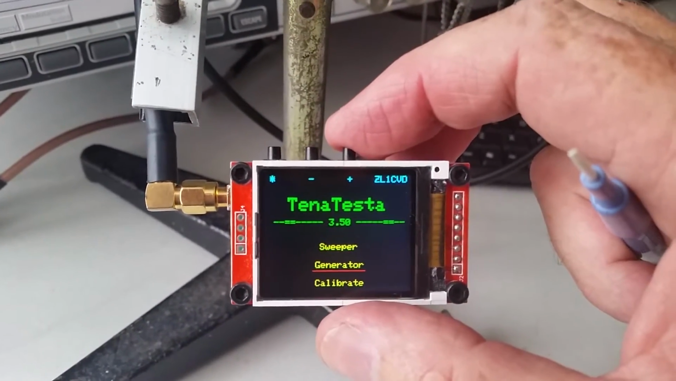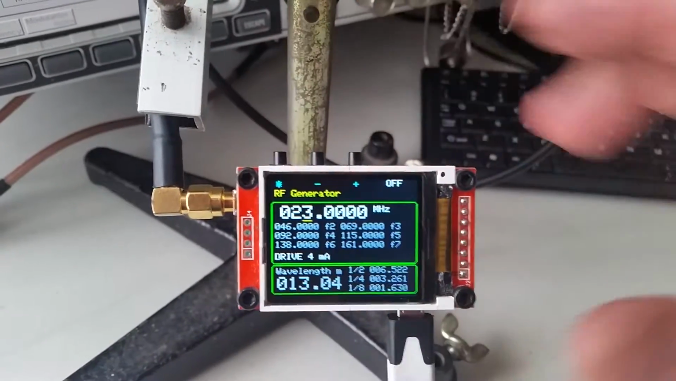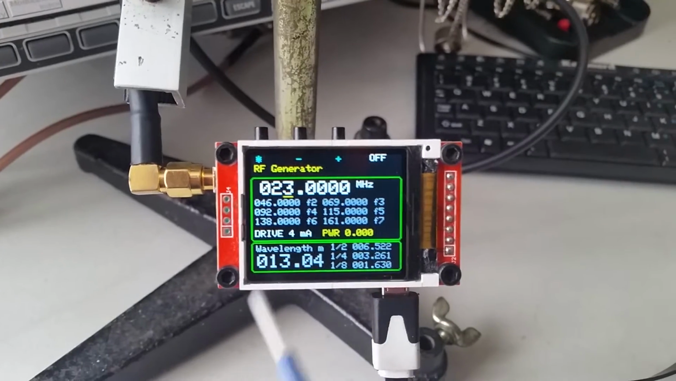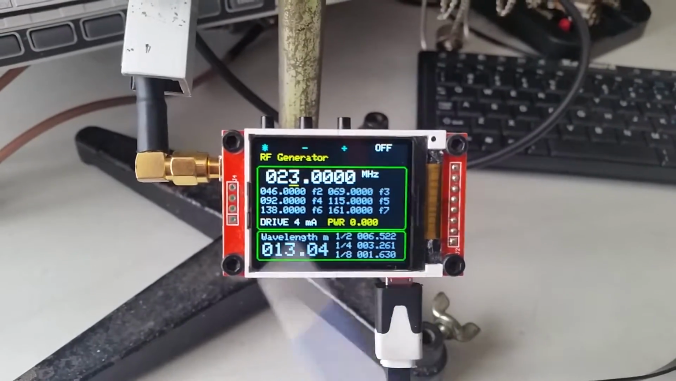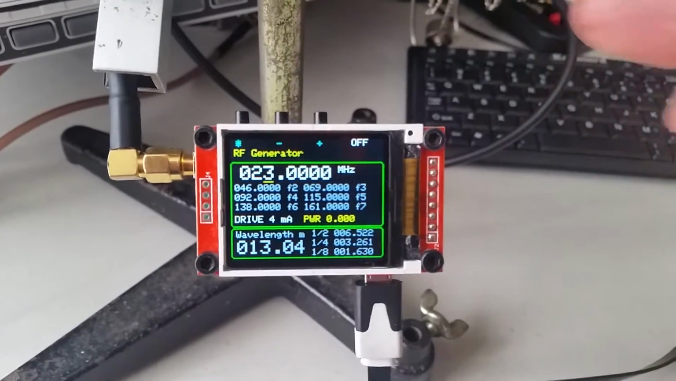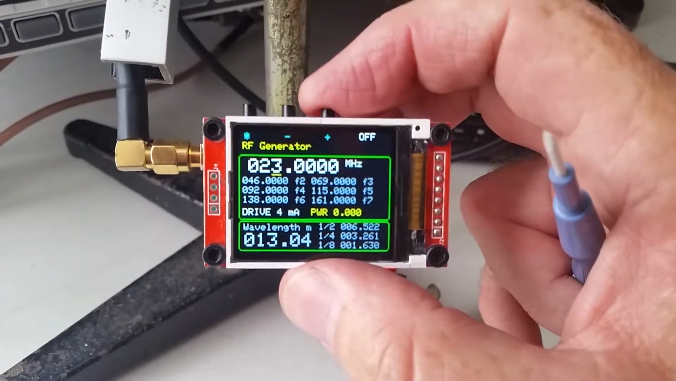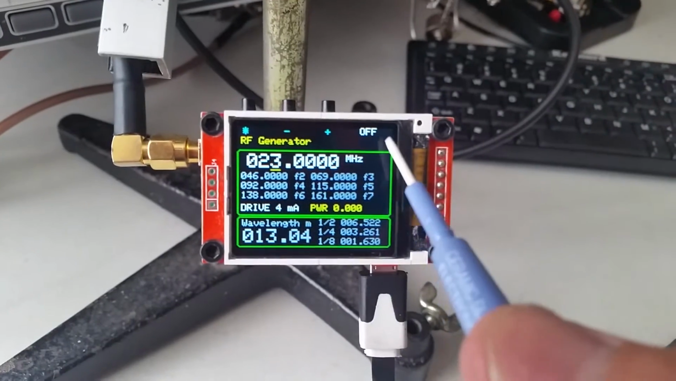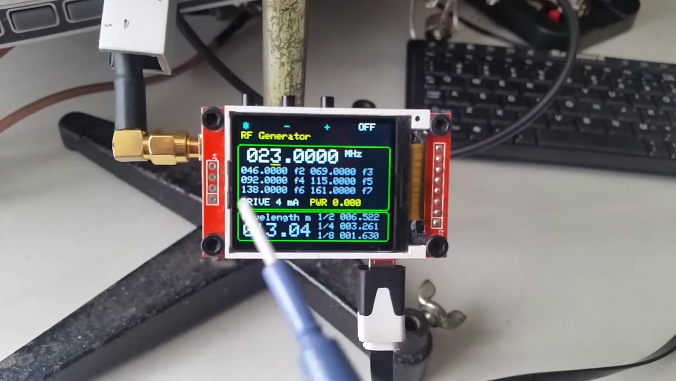Generator screen. Move the cursor down, double click, brings you into this screen. And here we have the RF generator. If you've seen the other video, you probably know all the features of this anyway. But just to recap, increase frequency, decrease frequency. At the moment, the generator is turned off.